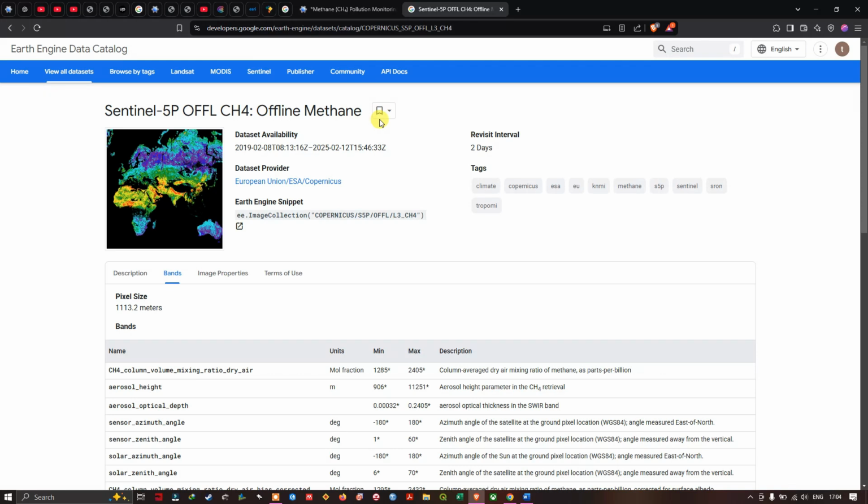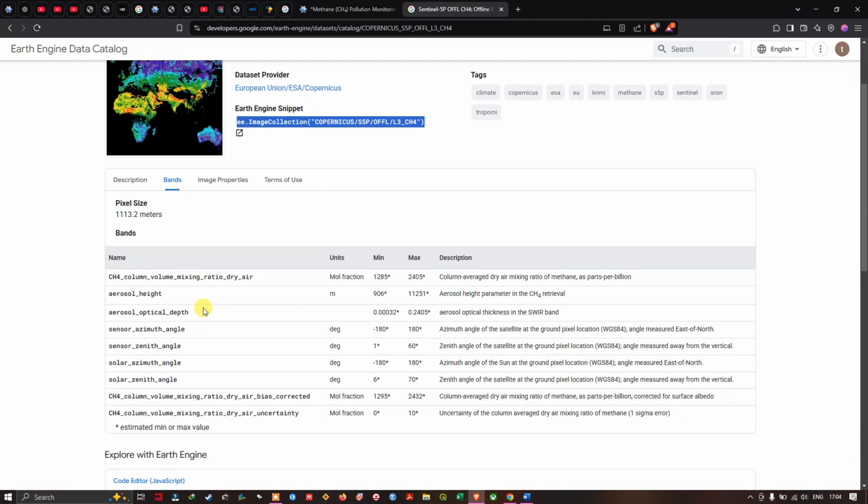The dataset availability is from 2019 to 2025, and the dataset provider is European Union, ESA, Copernicus. And using this particular code, you can access this methane dataset. This is a global level dataset which is available from 2019 to 2025. And the resolution of this particular dataset is around 1000 meters.